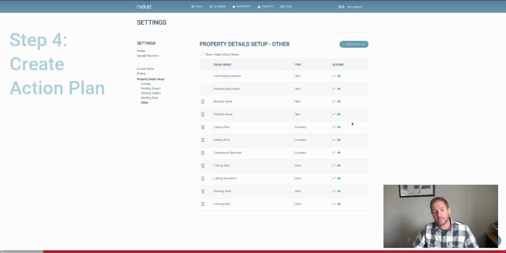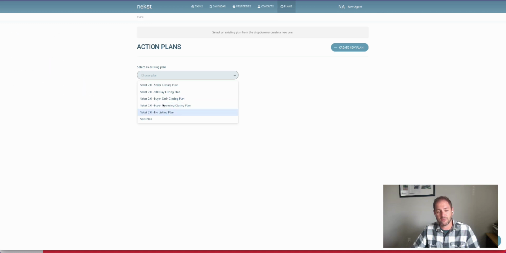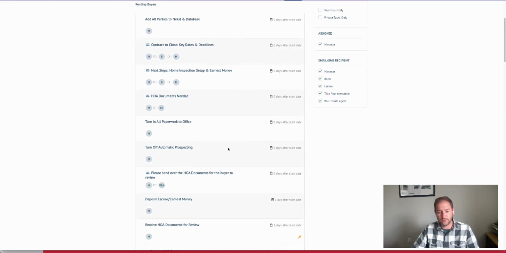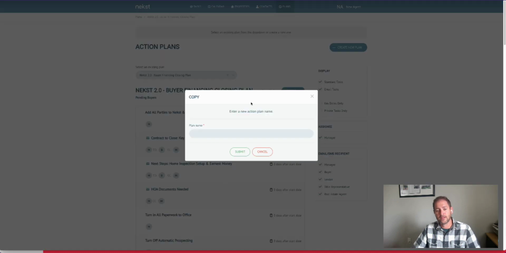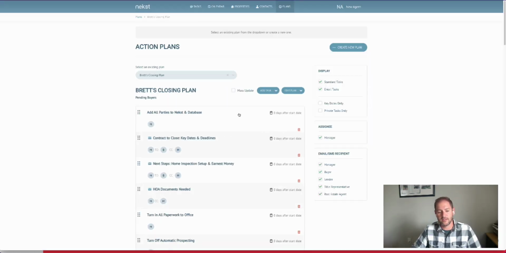Our fourth is to come in and actually customize our action plans. So I'm going to come into the plans we have here, and you can see that we have it preloaded with 5 different plans. We have 2 buyer plans, a pre-listing plan, a regular 180-day listing plan, and then a seller closing plan. So if we want to create our own action plan, we can come in here and select one of these and simply make a copy and call it whatever we want. And once we do that, we can start editing the tasks.